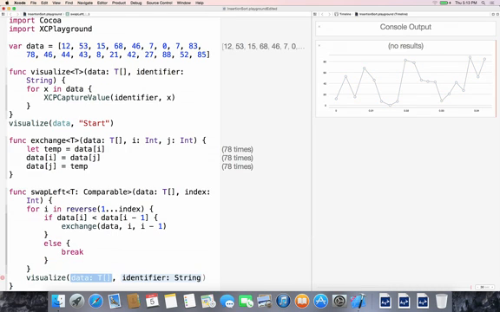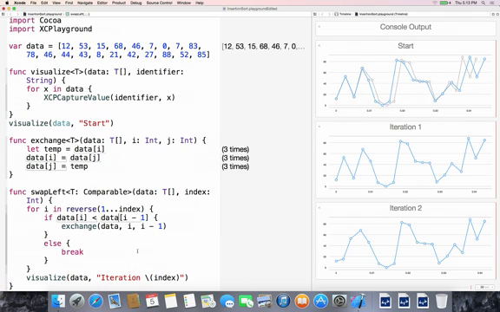So I can call visualize. I'll pass data as it is after this iteration of swap left. And for our identifier, let's label it after the iteration, the number of times that swap left is called, which is the index parameter. And so I'm going to let this run now.